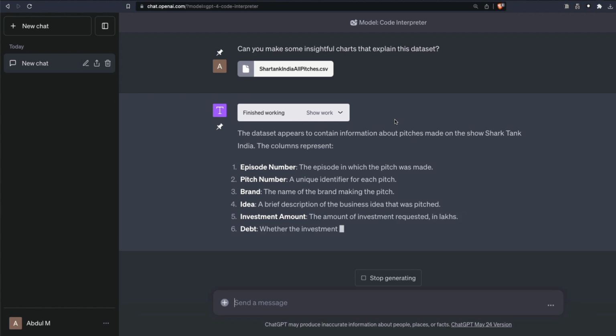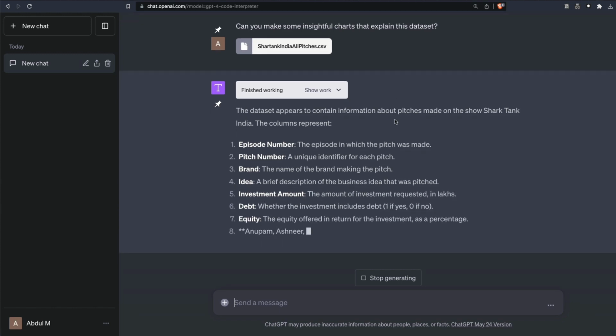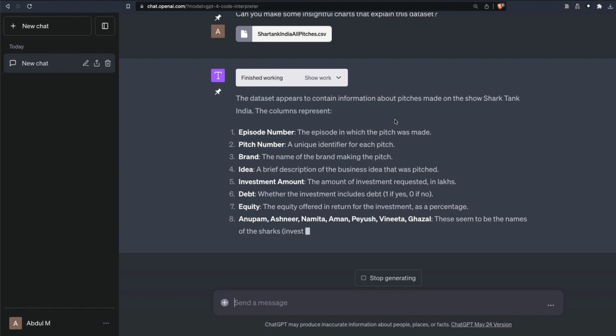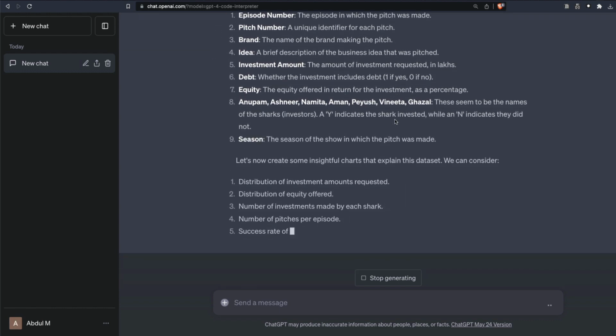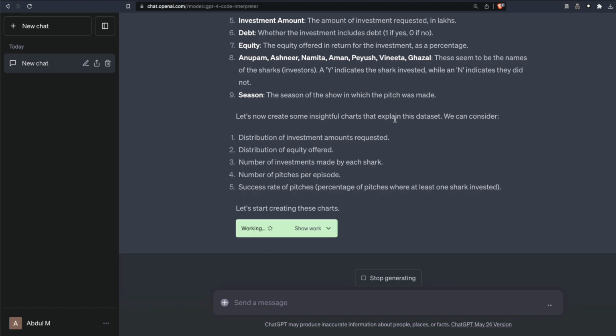It basically starts explaining to me the columns that are available in the CSV file: episode number, pitch number, brand, idea, investment amount, and it also tells me the details. I didn't give any data dictionary, but it gives me the details, and now it is starting to make insightful charts. As you can see, these are the charts that it is trying to make: distributions of investment amounts requested, distribution of equity offered, number of investments made by each shark, number of pitches per episode, success rate of pitches.